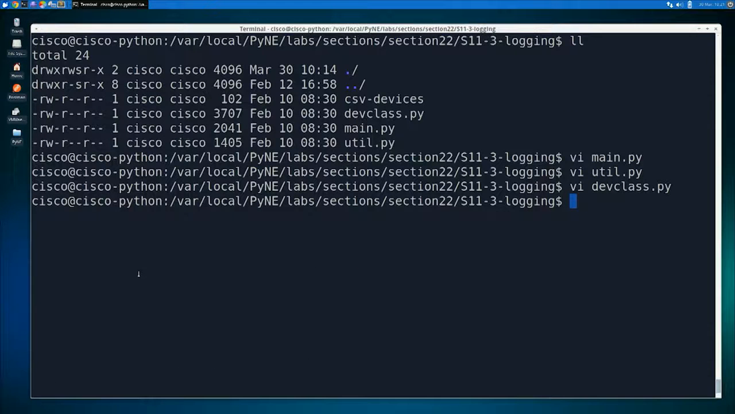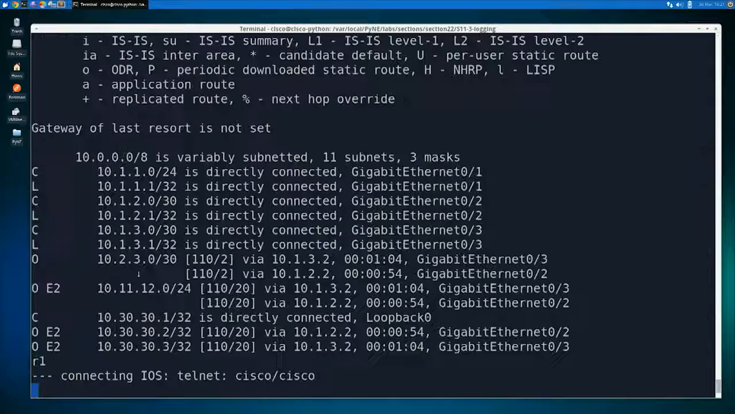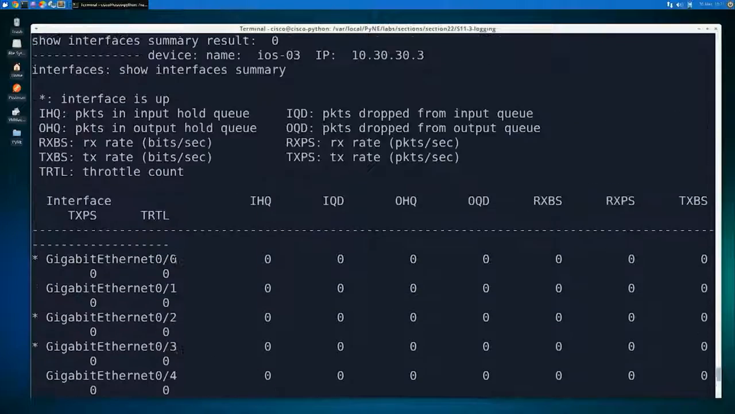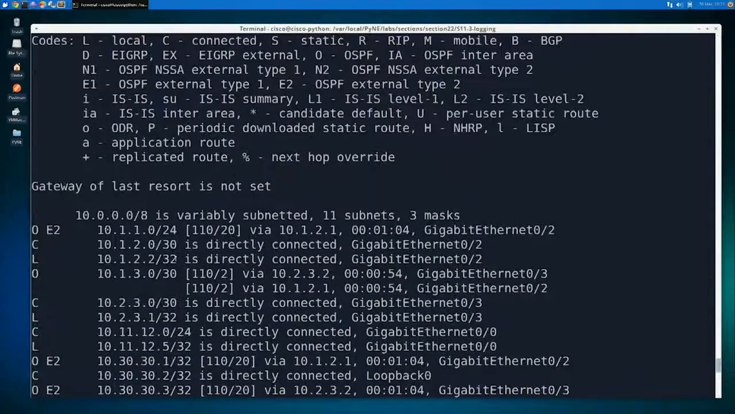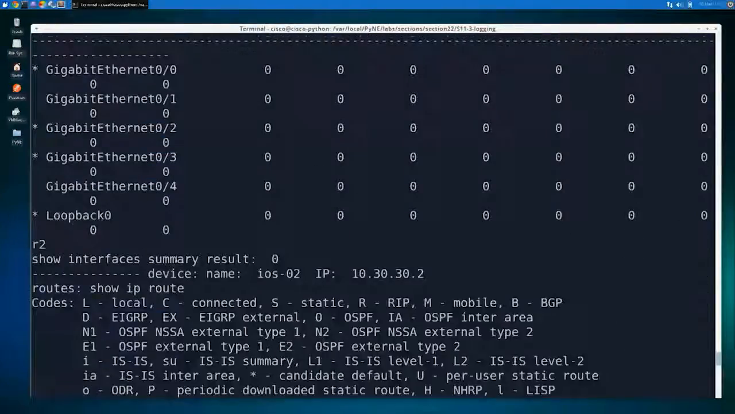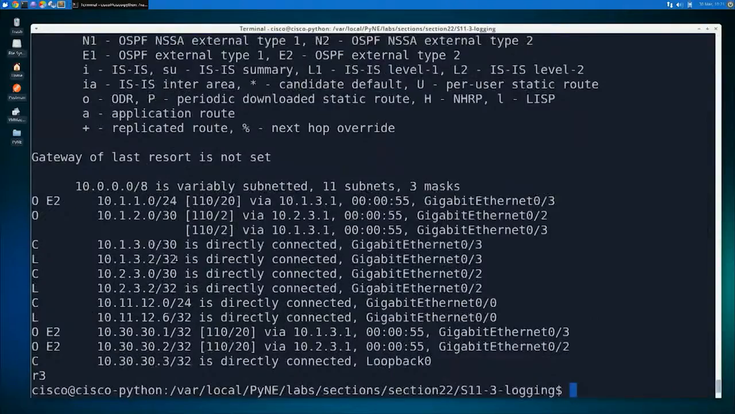Let's see what happens when we run this application. We're going to run main.py. I'm connecting to devices and I'm printing out the information. If I scroll back up, you can see there's interface information. There is routing information from all of my different devices. So this is the information that I've retrieved. I just printed it out as I got it.